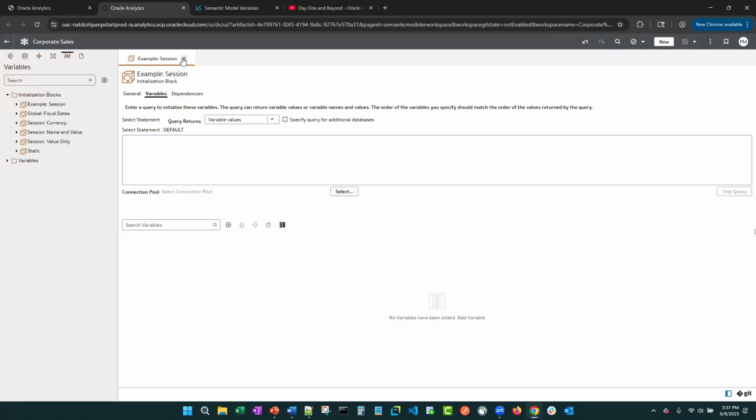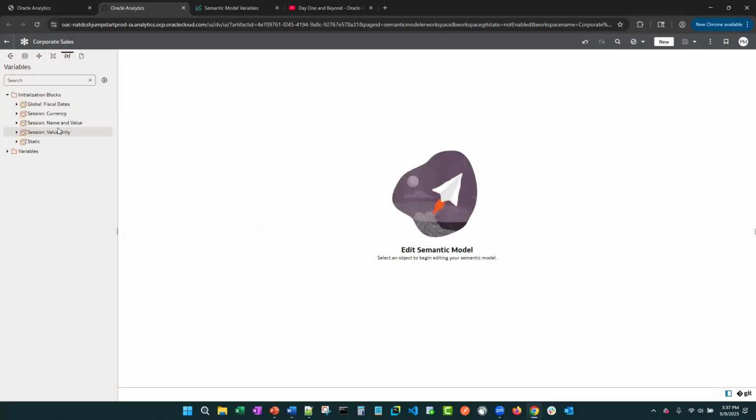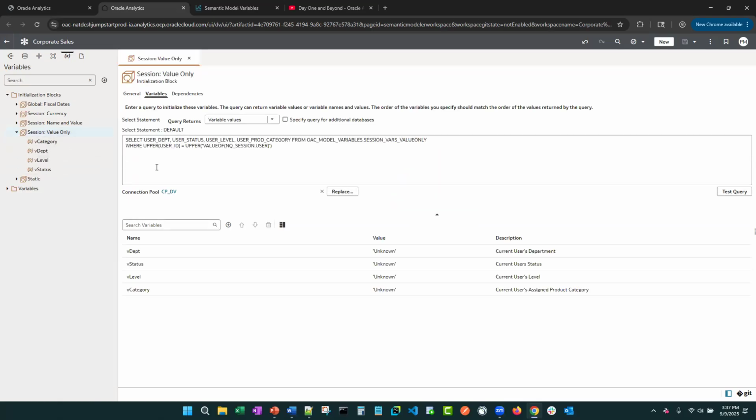And then I'm going to delete that. And I'm going to show you some examples of the ones I have already in here. See, we have the value only. Same ones we just saw, right? So no different than we just did. I just put a value of unknown. And then I have my description and I have my neatly spelled and uniform session variables right there.